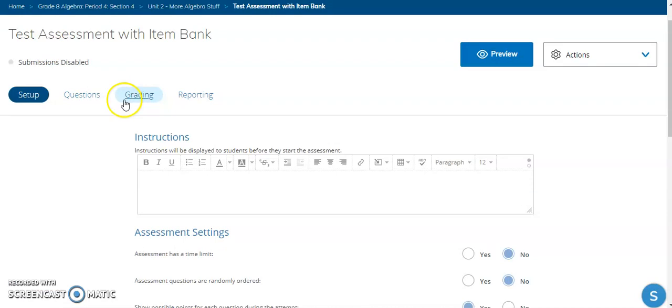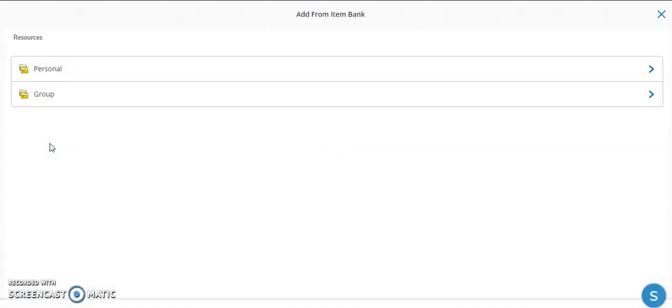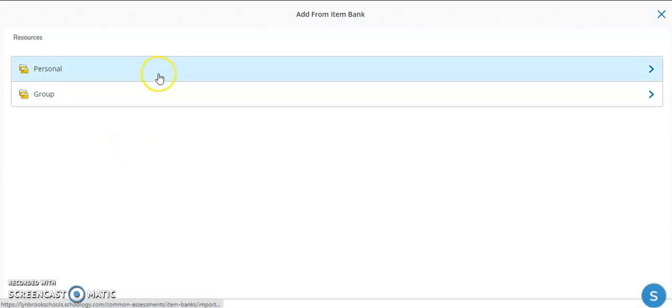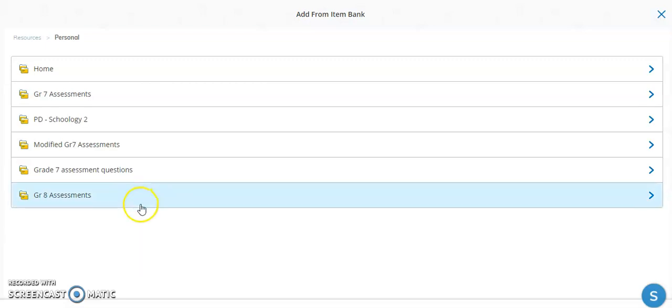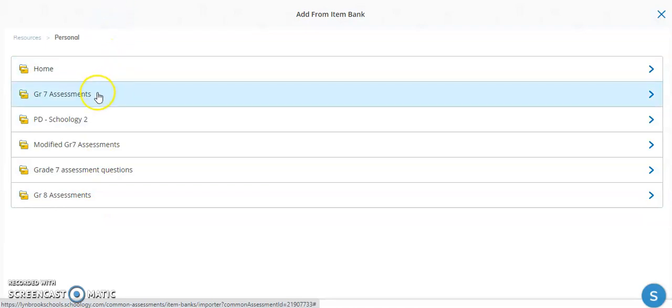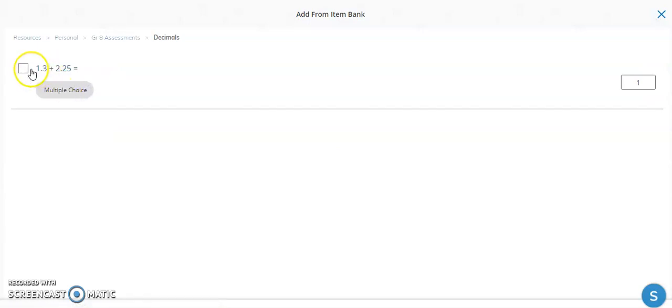Once you have your assessment created and you have the setup the way you want, what you're going to do is come over to questions, and now you will see on the left-hand side, in addition to adding questions here manually as you normally would, you can pull them from an item bank. So you can come over to the item bank, and depending on where you have created your item bank, whether it's in your personal resources or within a group, you can then pull those. Here are all my collections, and I know that I have my questions in one of my banks, so I'm just going to click on one of the banks. I have my two collections here, and here's the decimal one that I just created.